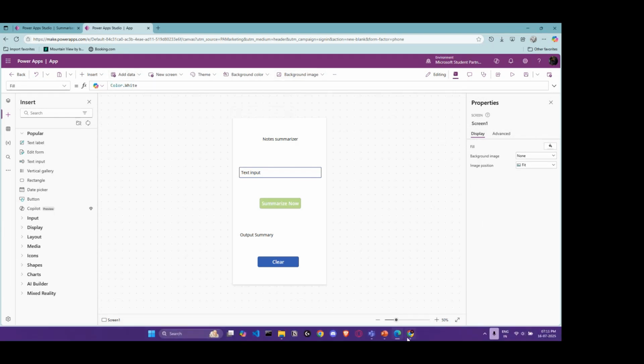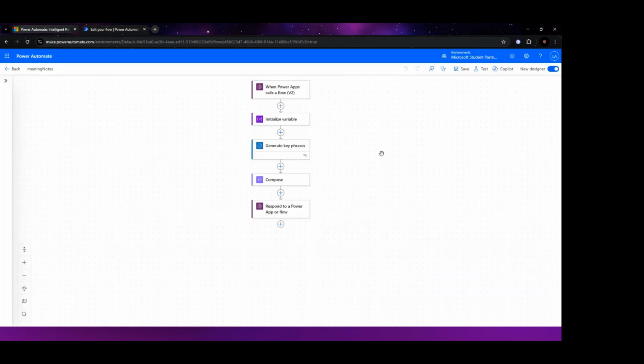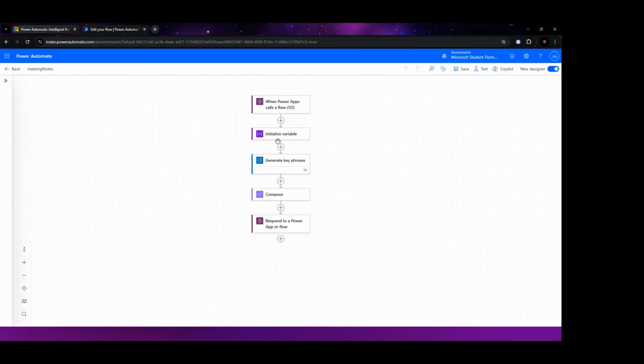Now let me go to Power Automate and show how we are going to embed AI powers here. So Power Automate is another platform which comes under the Microsoft ecosystem. So this is a place where you can automate simple things, and complex ones also you can automate.